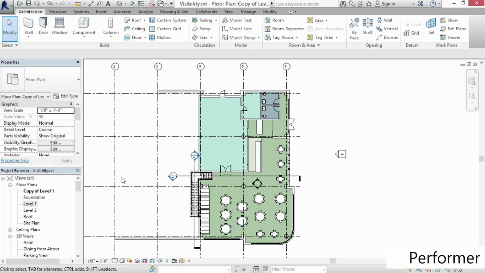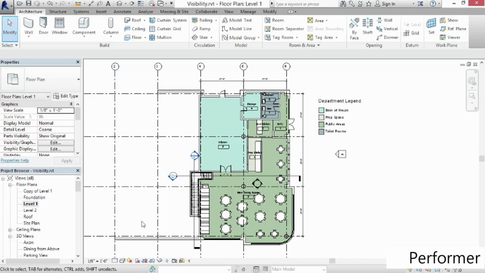I get a copy of the graphics. I get a copy of the view with all the model elements, but none of the annotation gets duplicated. So I lost the dimensions, I lost the room tags. That kind of information is view specific. Now, if I go back to the original Level 1, it's still here. So it's not that it deleted it everywhere. It's just that it didn't get copied, actually, is the correct way to say it, to the new copy of the view.